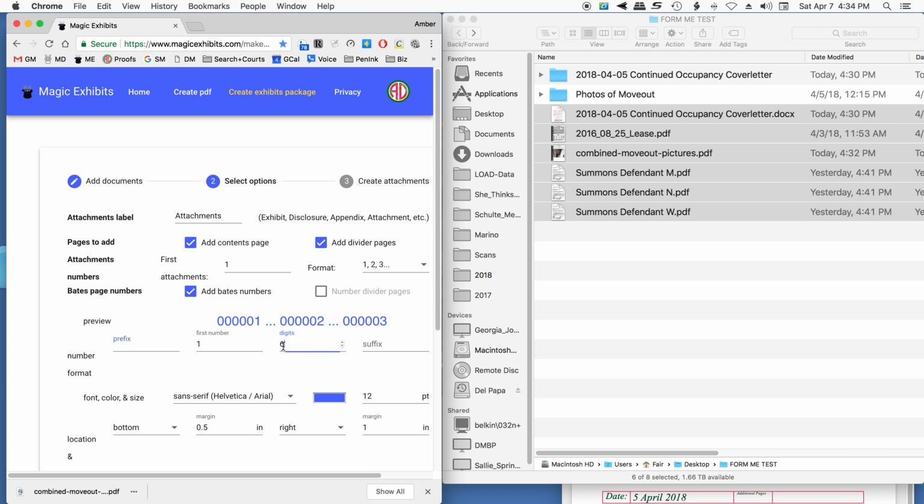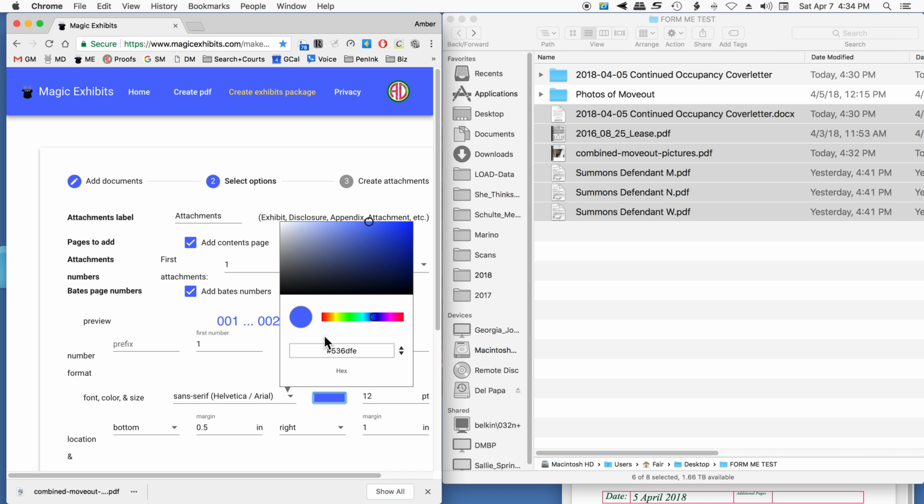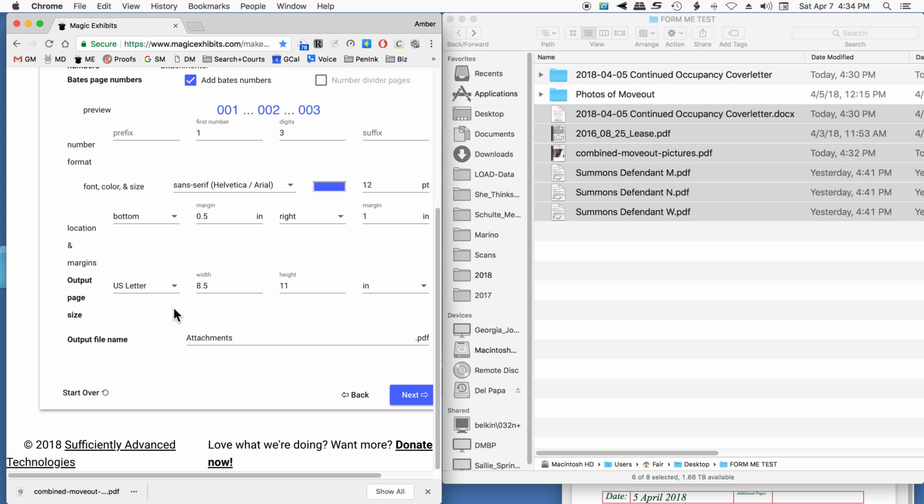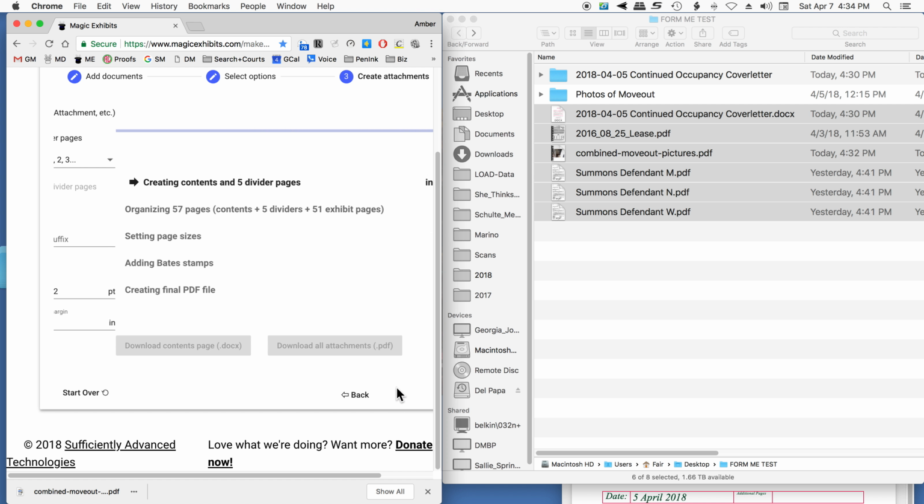I can change the number of digits here to be any number, especially as you get bigger files. And I could change the colors. I usually use hot pink, but we don't have to do that right now. We'll leave it this color. It's going to put it at the bottom, and it's labeling it attachments. So let me click next.